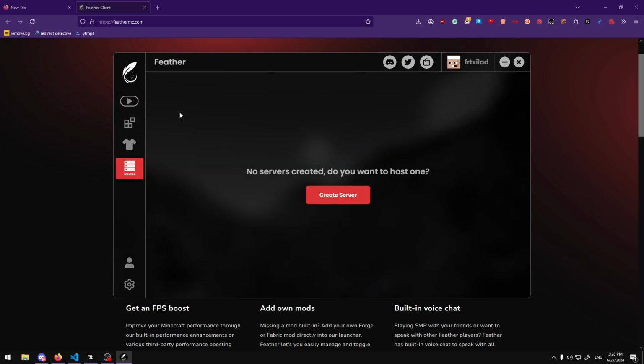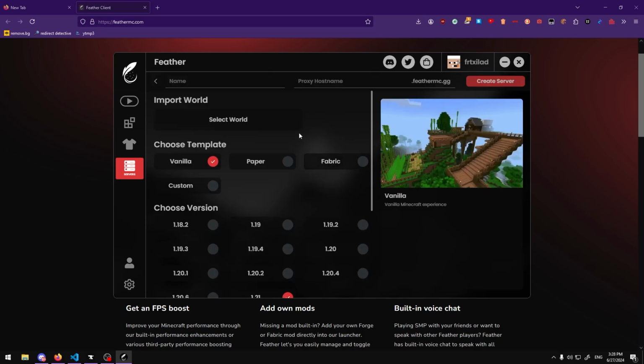Now that it's turned on, let's go into the servers. No servers created. Do you want to host one? We need to create a server. When we create a server, we need to use custom.